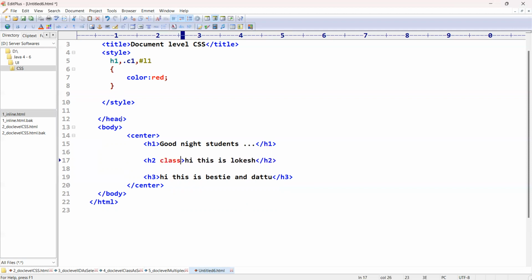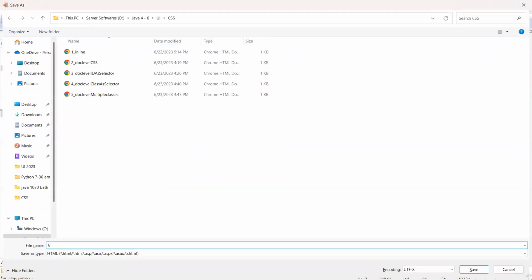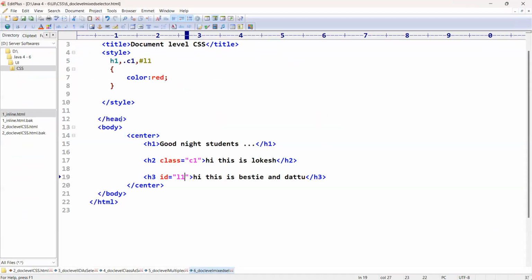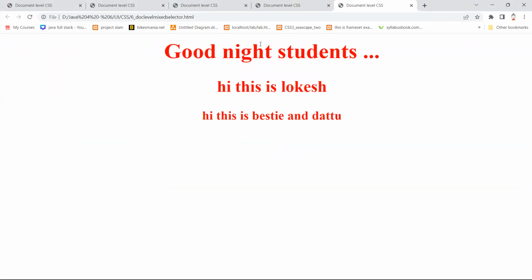For H2 I'm going to give C1. ID is equal to L1, not T1. I just give it some L1. We can give any name. You can give any name as ID. So it's a mixed selector. H1, H2, H3.